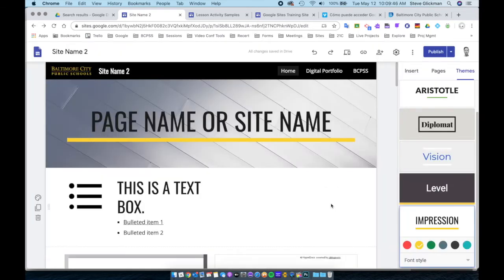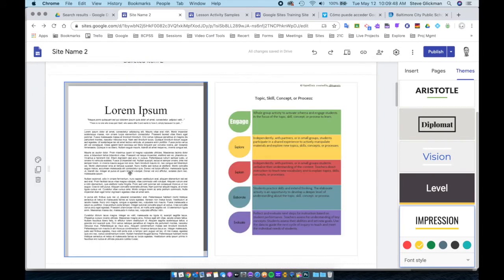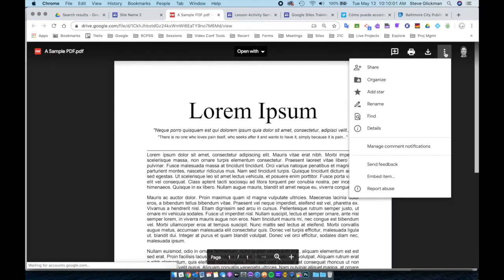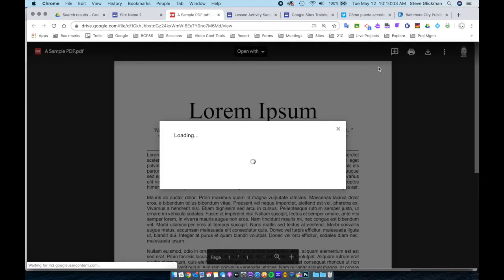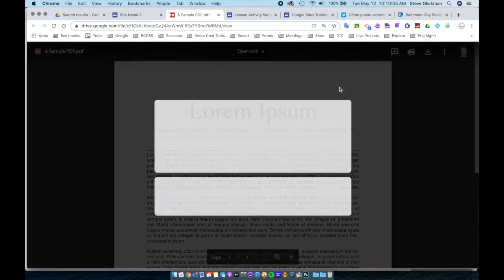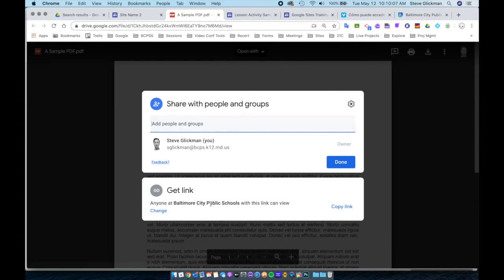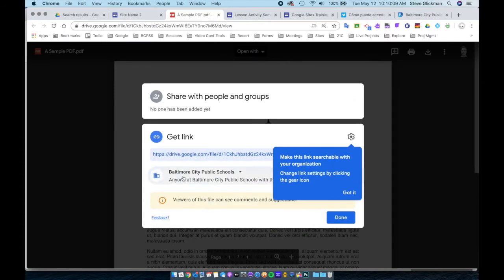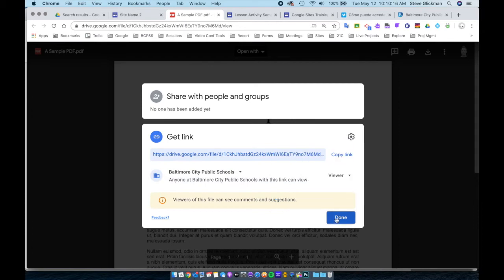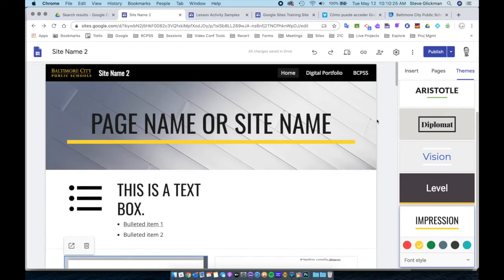The second thing to double check is if you've embedded any files, make sure you go back to each file and double check their sharing permissions to see that you have shared them the way that you want them to be shared. Like in this case, anyone in Baltimore City can view. If that's the way that I want the settings to be, great. Click Done. Once I have my settings, I will click Publish.